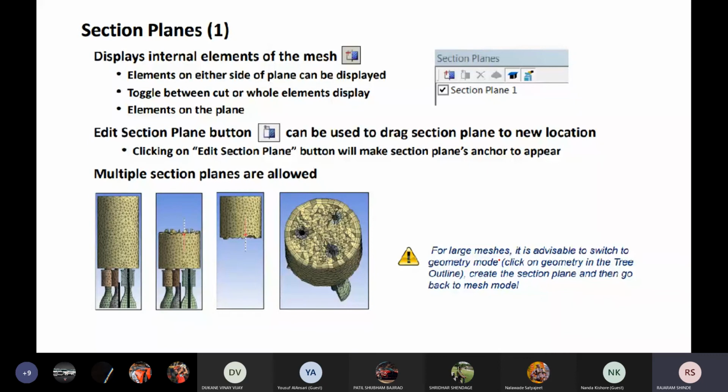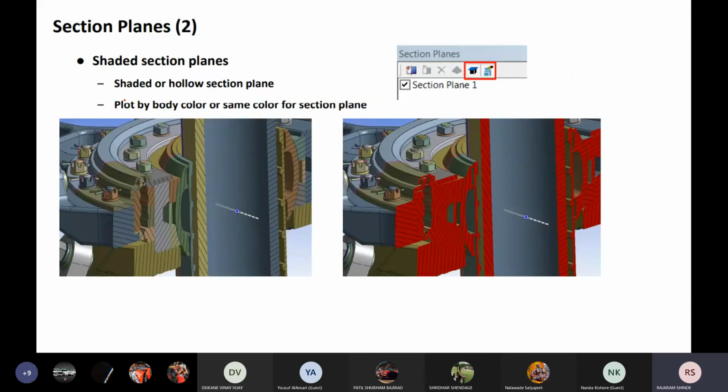Now this is the section, another approach to the section plane. You can see here, a shaded section plane is also possible. Now you can see here, these are the two things: shaded and hollow section planes, which plot the body color or the same color for section planes.